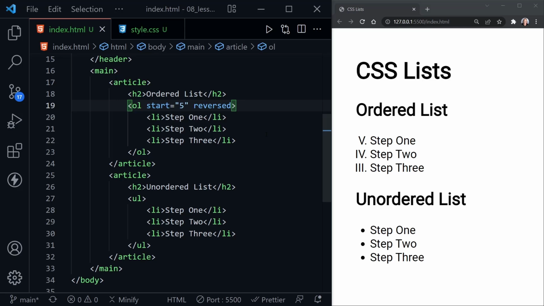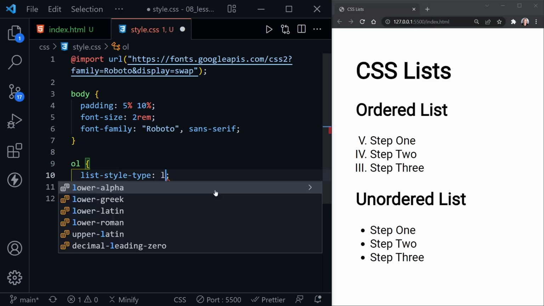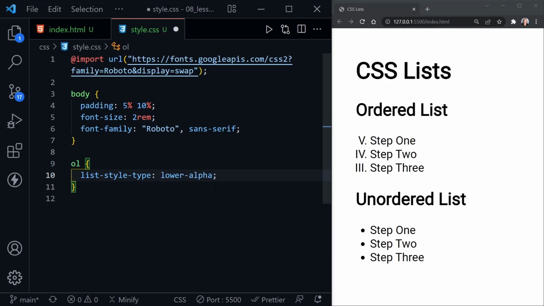It's also worth noting that if we are not using numbers over here, such as the Roman numerals or decimals, we still need to use a number value here for this start attribute. So if I switch this back, it's just going to be what references that. So I will switch this to lower alpha once again and save, and you'll see it references the 5th letter of the alphabet, the 4th letter, and the 3rd letter as it's counting down from 5 to 3.